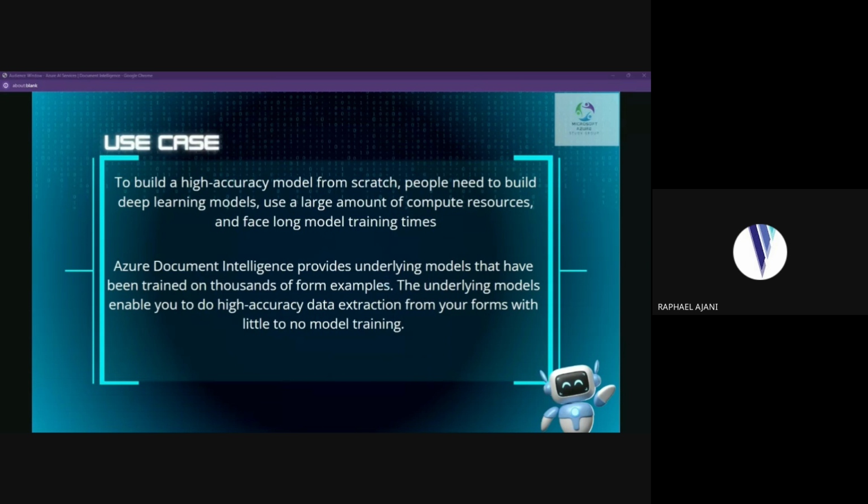So, the use case, we have talked about the use case. To build a high accuracy model from scratch, people need to build deep learning models, use a large amount of compute resource, and face long model training times. Azure Document Intelligence provides underlying models that have been trained on thousands of form examples. The underlying models enable you to do high accuracy data extraction from your forms. Forms are used, well, it's just stated here as an example.